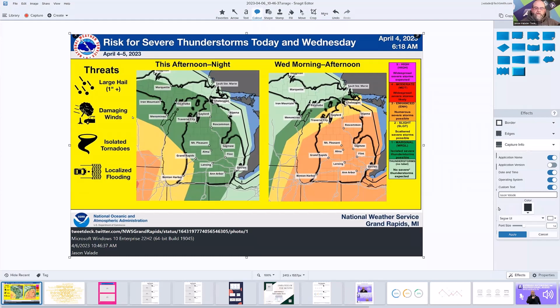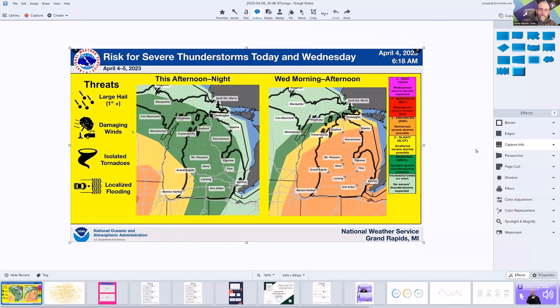So a lot of people use the capture info to create an iterative capture state. Like, this is what it looked like at this time in this browser. This is what it looked like at this time in this browser. With a simple click of the capture info button, you can grab that information right on your capture after you've taken it.